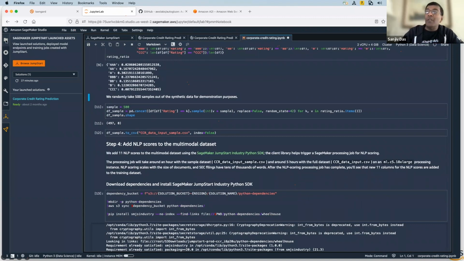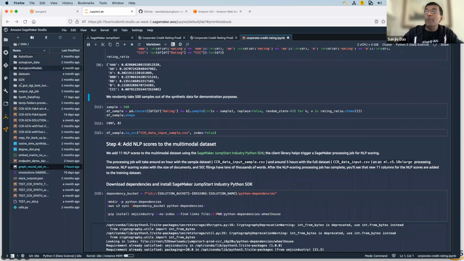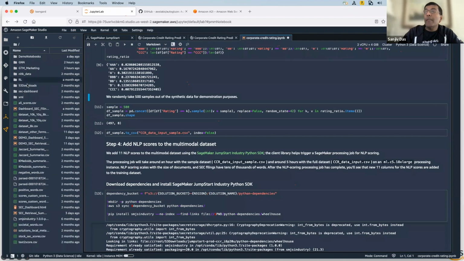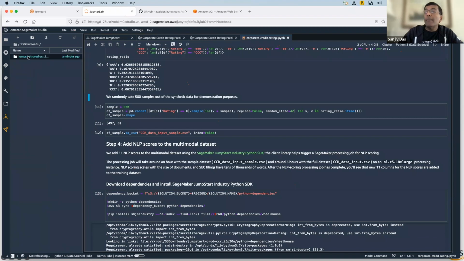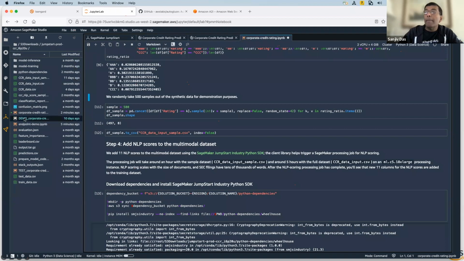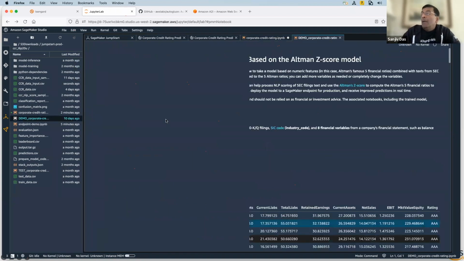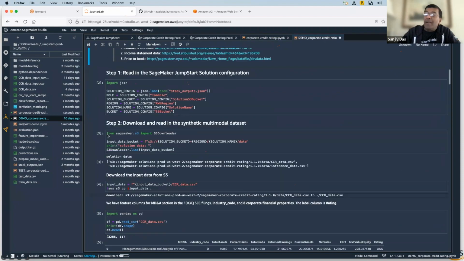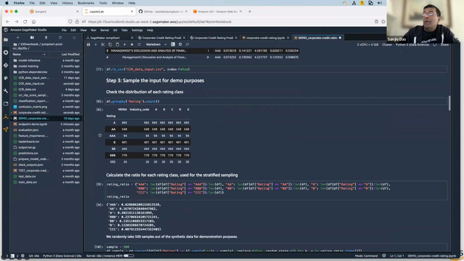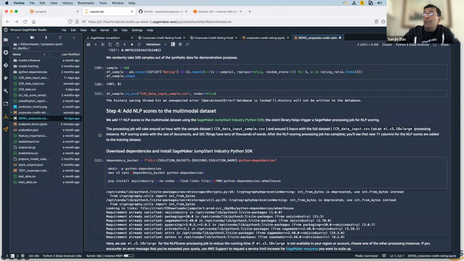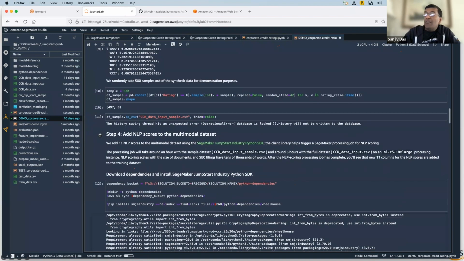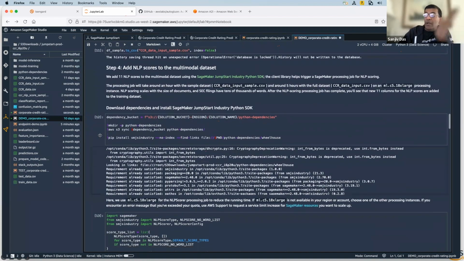So I've actually run this before, so I'm just going to pull it up and show it to you. Because the training takes some time, and so rather than burn time here, I'll just show it to you. So we have the data set, and it has those columns, but I'm also going to add the NLP scores.